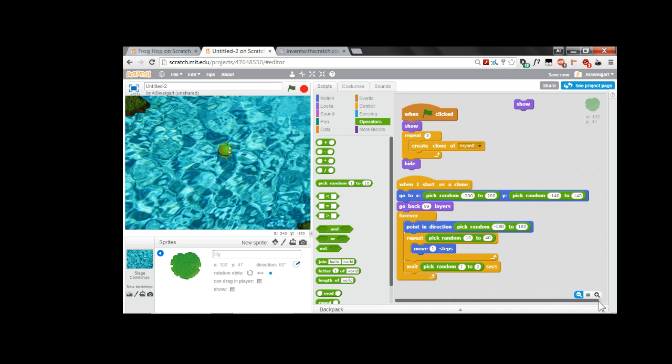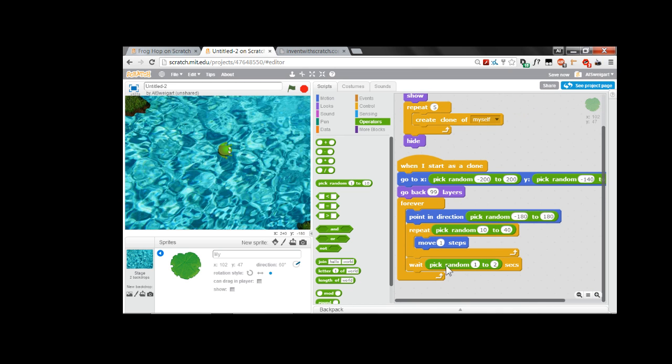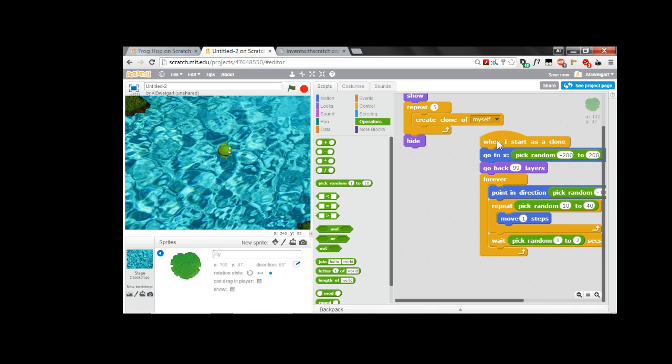And the problem with this wait block right here is that pick random 1 to 2 will always return either 1 or 2 as the number of seconds we want to wait. And that's a little heavy-handed. We want it to actually be fractions of a second, but we can't get that from this pick random block. But there is a way that we can work around that. I'm going to grab a second one of these pick random 1 to 10 and take this out. So what we could have instead of pick random 1 to 2 is have pick random 10 to 20 and then divide that by 10.